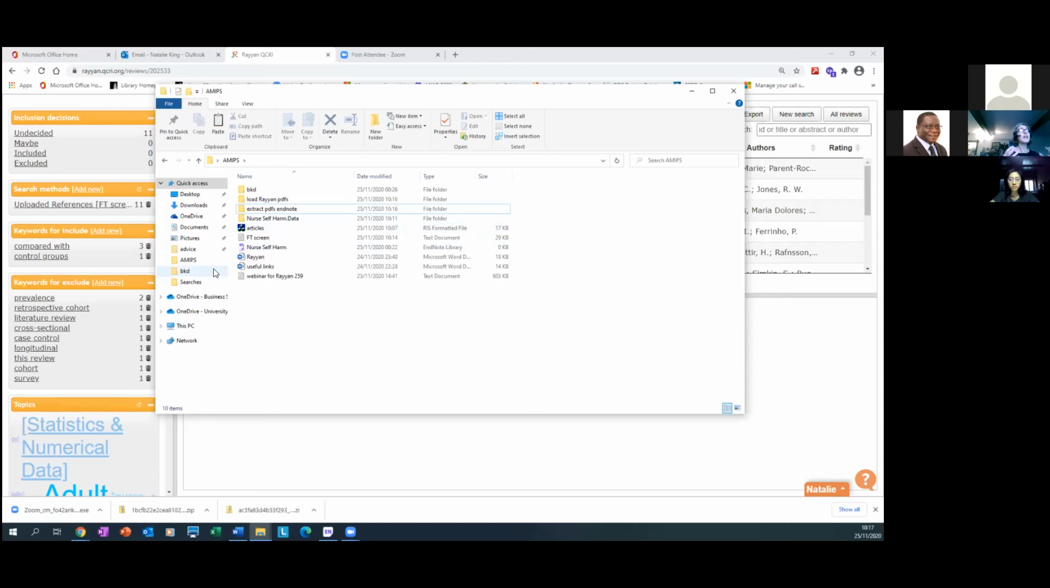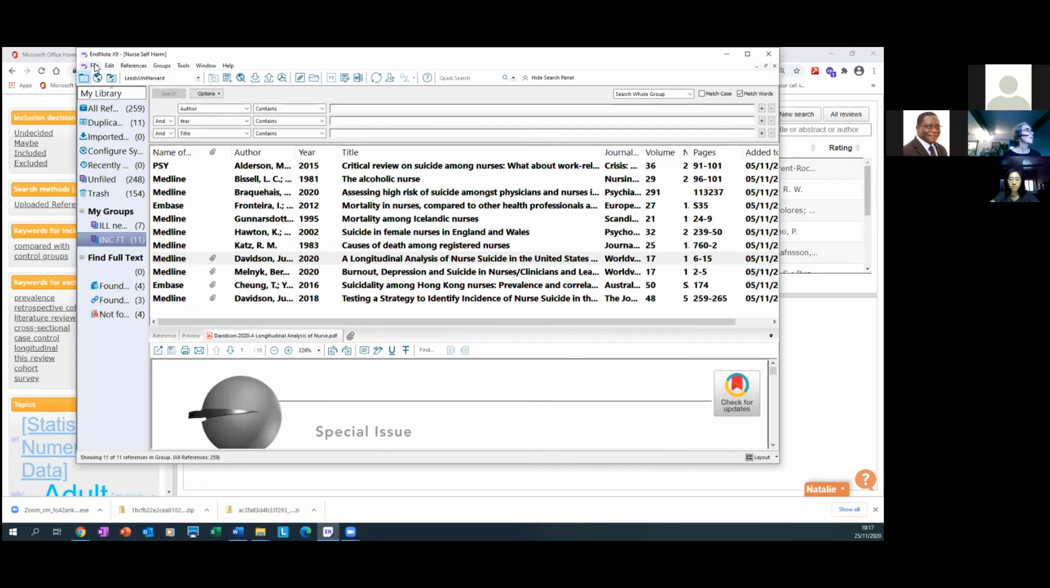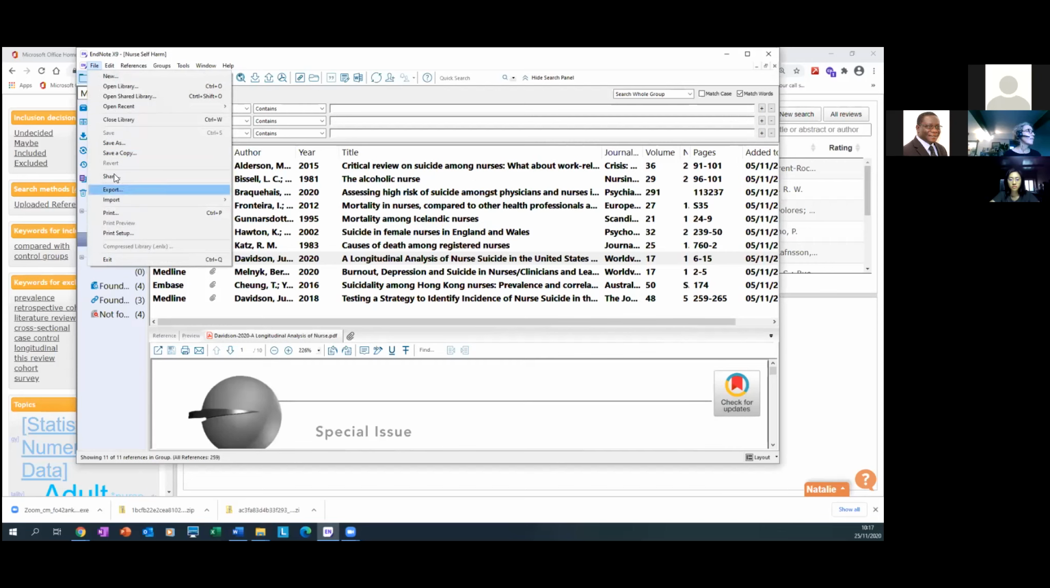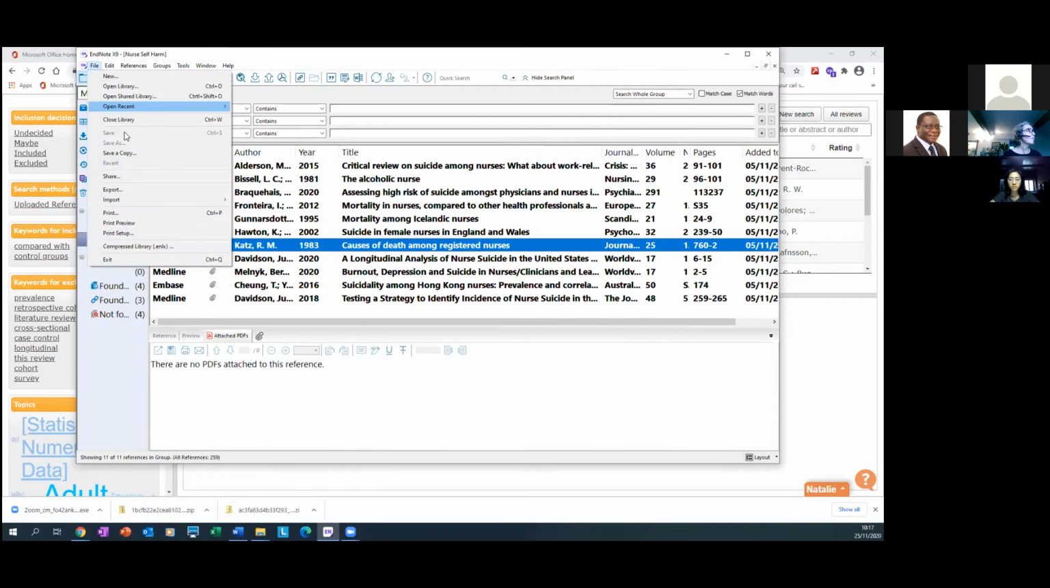If you're sharing a library, you need to put them in a zip file, compress them, and send them to your colleague. Or another way of sharing a library is to go to Endnote, click File, and save it as a compressed library. That will automatically put the data folder in with it, so when they open it, they have a new library.